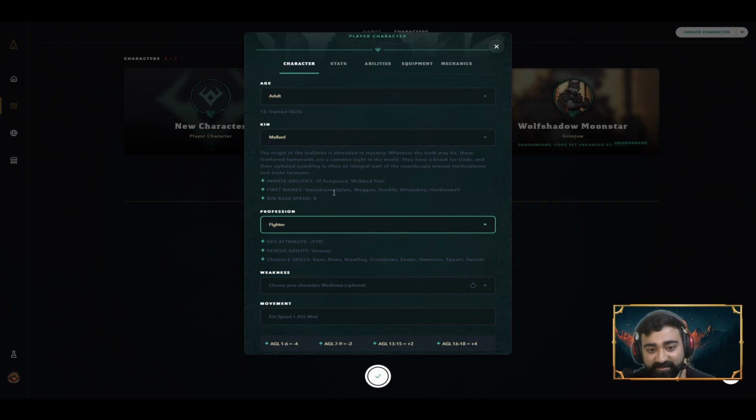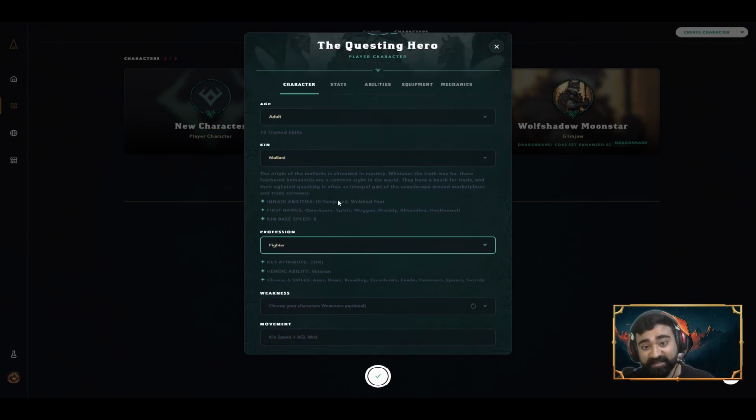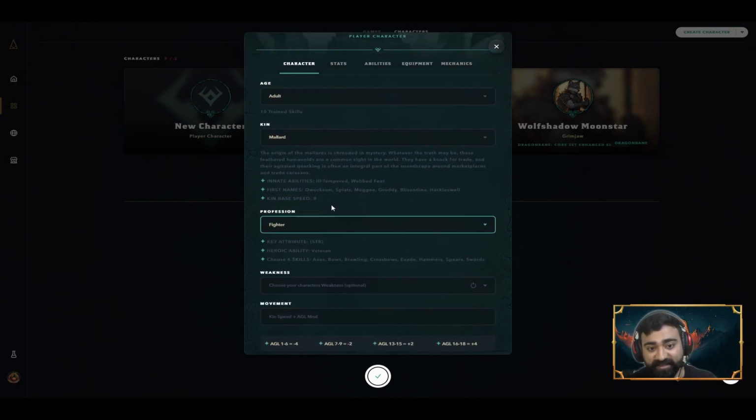Innate abilities: ill temper, web feet, which is specific to their kin. First name, this is an example, and if you want to take reference of names from the rule book itself. Kin base speed is 8. So base speed is 8, and based on your agility, it could increase or decrease.